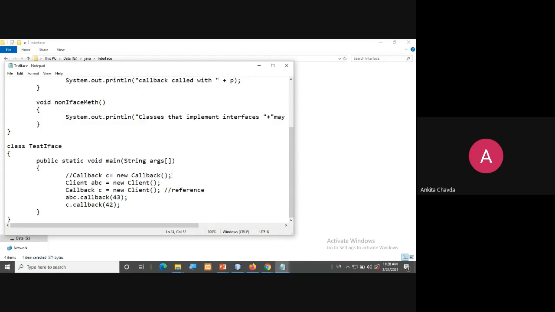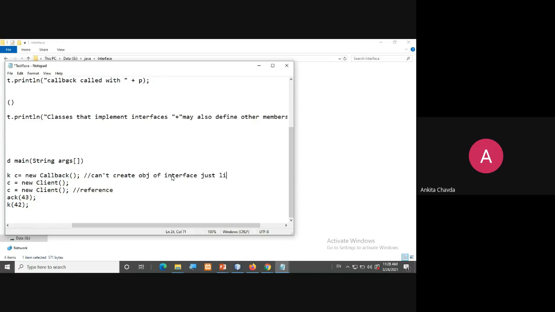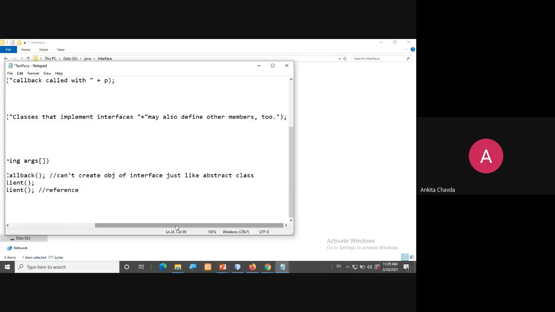You can't create an object of an interface, just like an abstract class, right? We had that limitation. You cannot create an object of the abstract class. In the same way you cannot create an object of an interface.